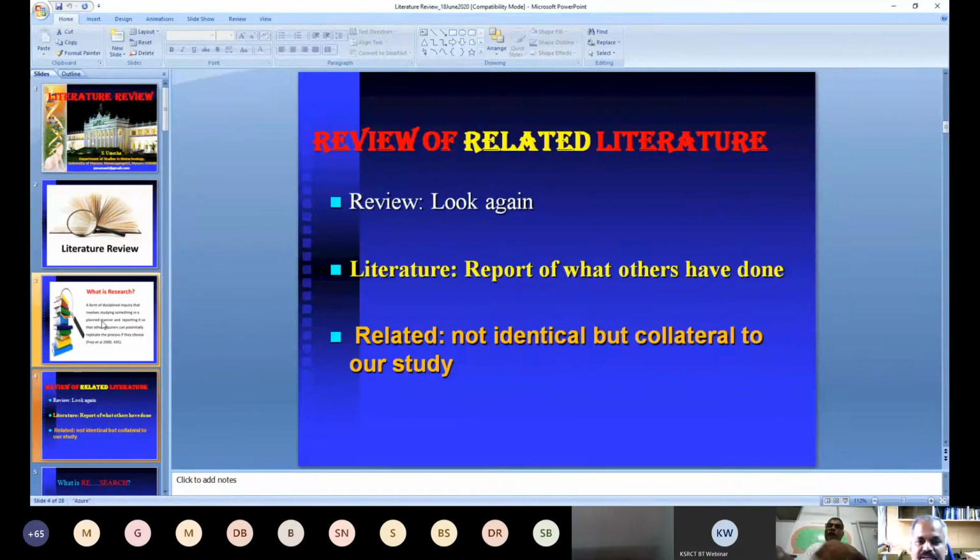So, review of literature, review of related literature. Review is nothing but looking again. You need to see again what has been reported in this particular area of my chosen topic. And literature is the report of what others have done and what others have reported. And related is not identical but collateral to our study, which is exactly related to our study. This is review of related literature.